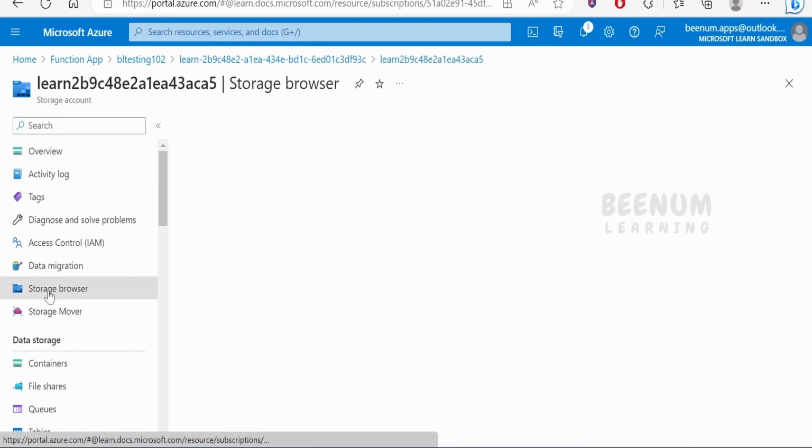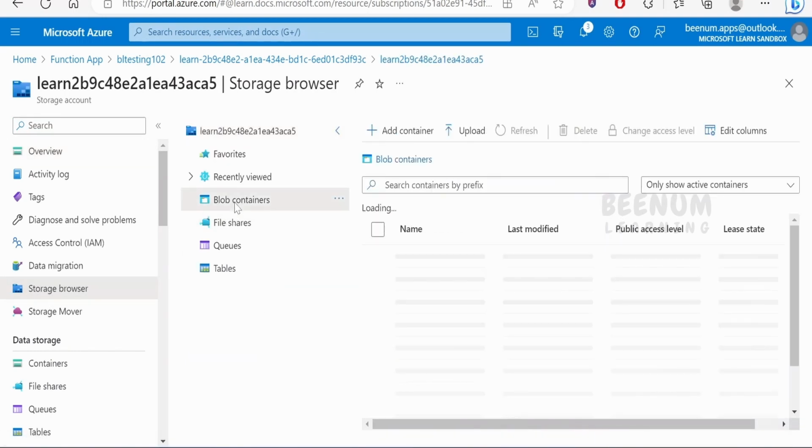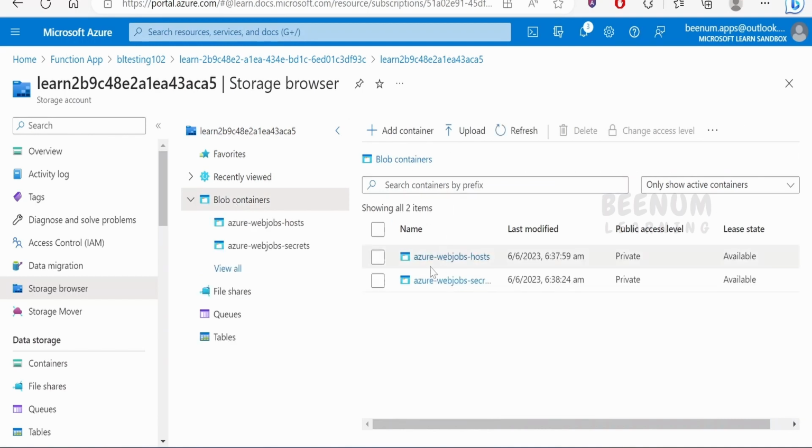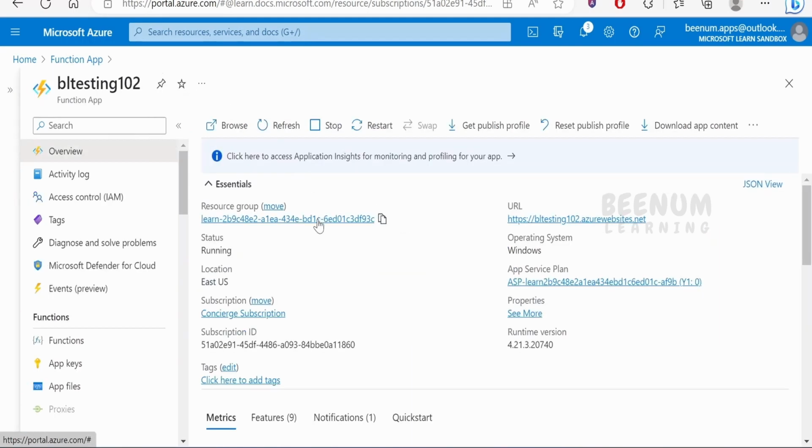Now if you click on this storage browser, here you will get the details of all the things Azure has created. If you click on this blob container, it has created the web job host and the secret by default. If you click on this file share, you will get the list of all the file directories created by Azure. Now as we have only one function created in our functions app, it has created this BL testing 102 in order to store all the function details of our application, that is the BL testing 102 function code.